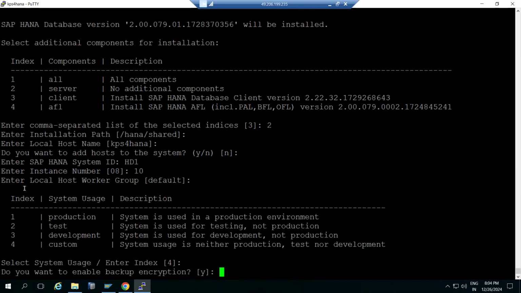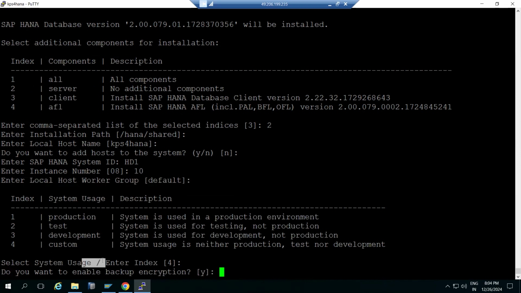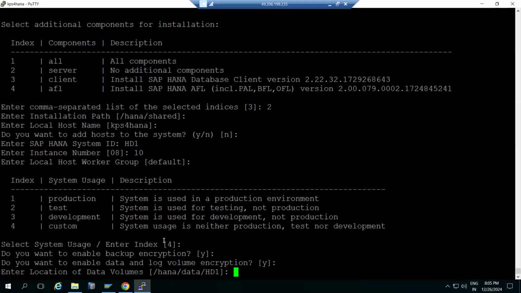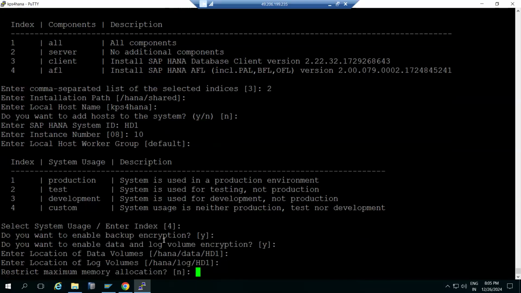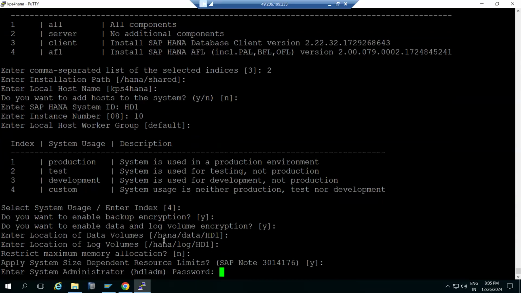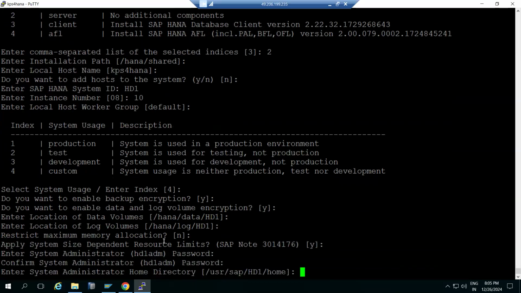Here you can select what type of system you are going to use: custom, development, test or production. Suppose it's taken as custom, then later we can also change it, right? Do you want to enable the encryption? No. Yes. Then data volume location, log volume location, then memory restrictions, resource limit, then passwords. You need to enter the passwords here.